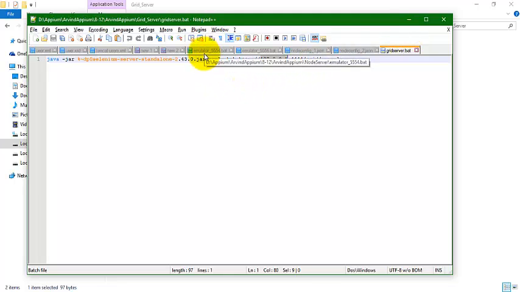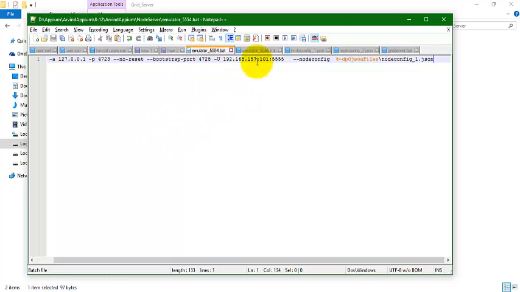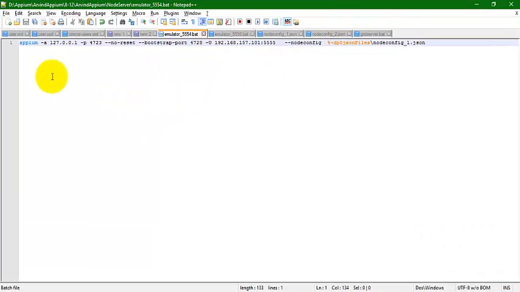To start the first node I have created a bat file, which will start the first Appium server node. What I am doing here is starting it on localhost and port 4723, giving the no-reset option, giving the bootstrap port 4728, and giving the UDID of the first emulator. I'm calling the node config file, which is node_config_one.json. So let's look at the node config one JSON file.